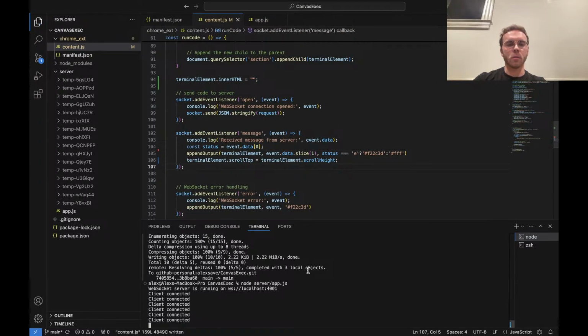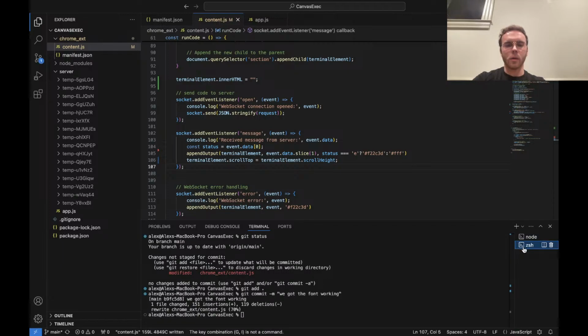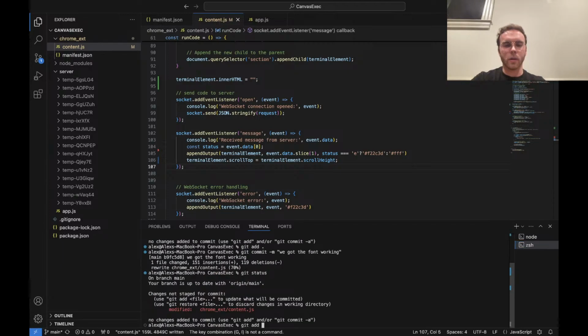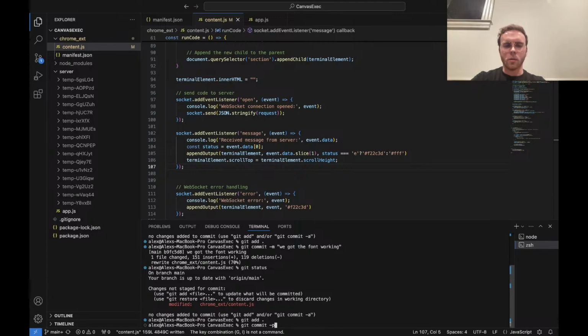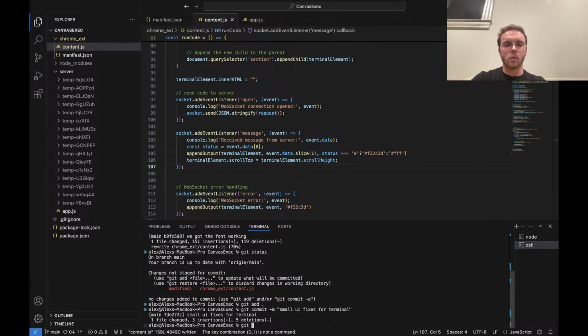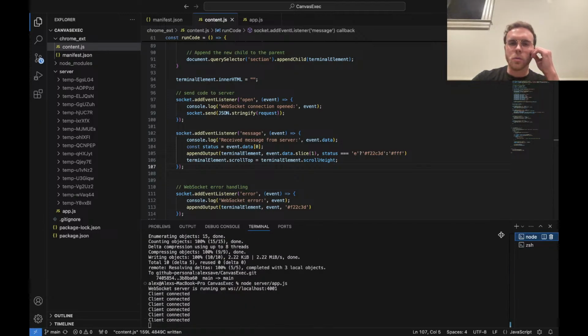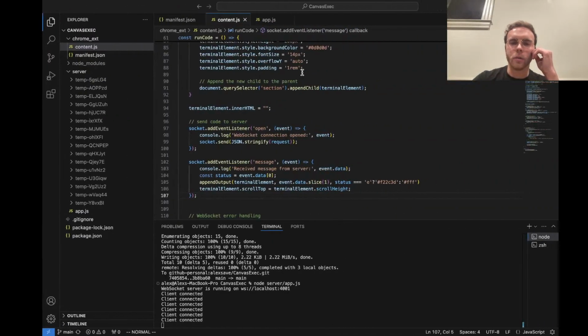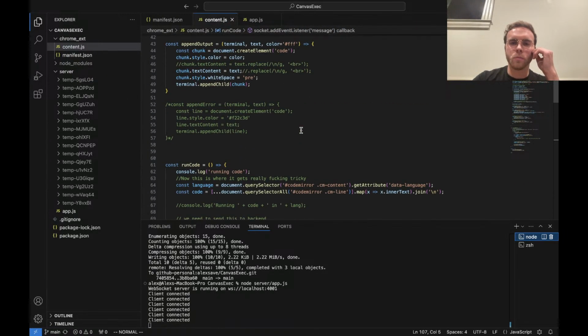Okay, cool. Let's see. We'll just add git status, git add dot, git commit small UI fixes for terminal, git push. All right. Let's also do, I usually had a good idea.